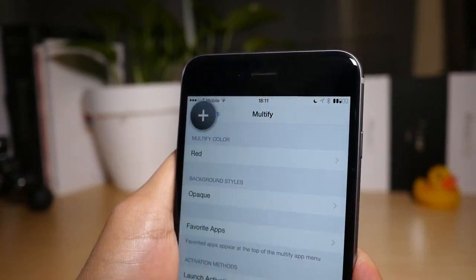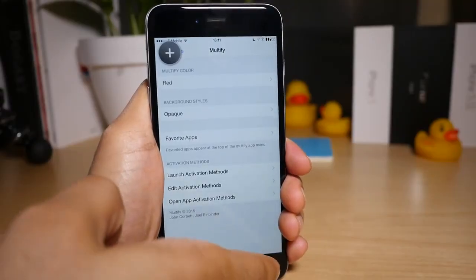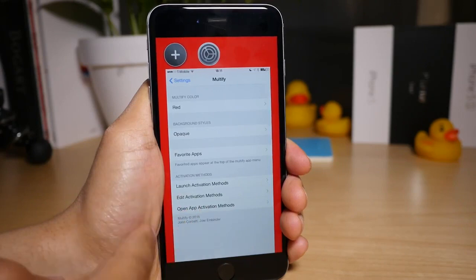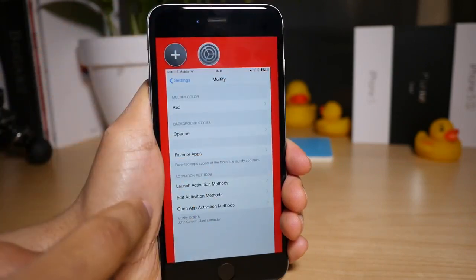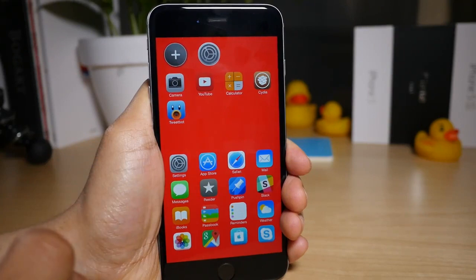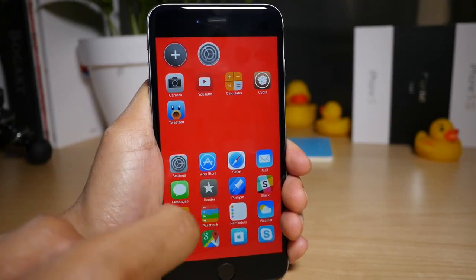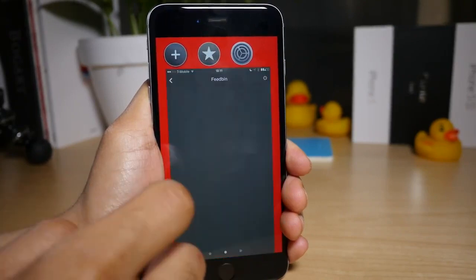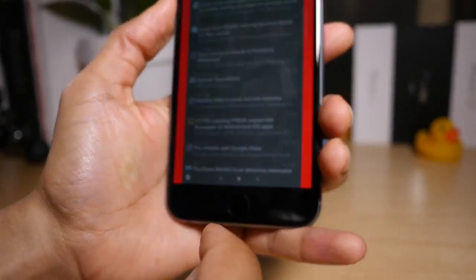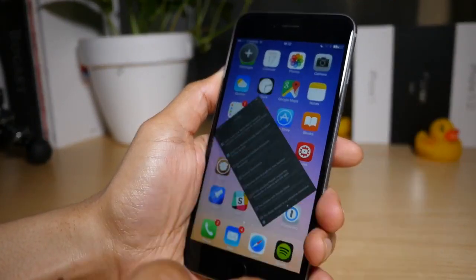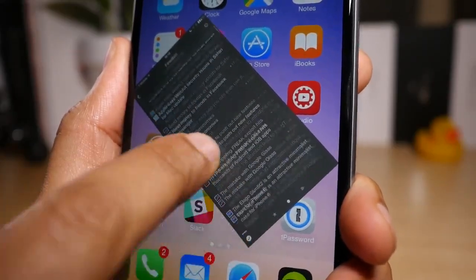This right here, double tap, is my launch activation method that I've set that allows you to launch the Multify interface. This is my open app activation method, sliding up from the bottom. And you already saw my edit activation method. Also, notice the red opaque background now that we set there. That was the triple press of the home button. And I'm going to do that right now so you can see it again. So there's edit mode for Multify. That's really cool. Let's keep it sideways.